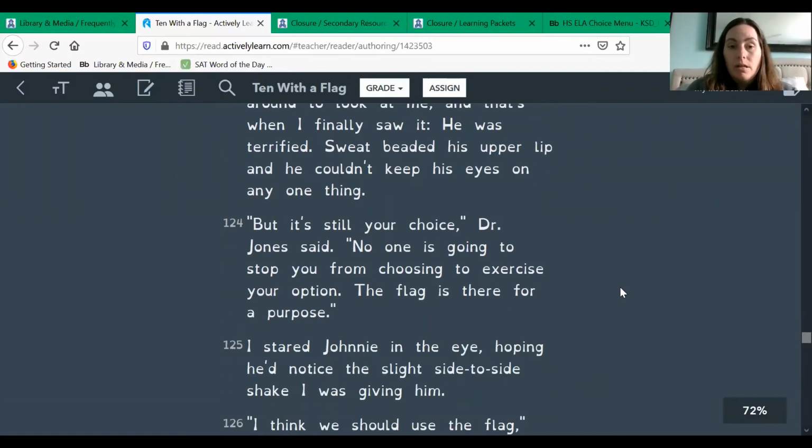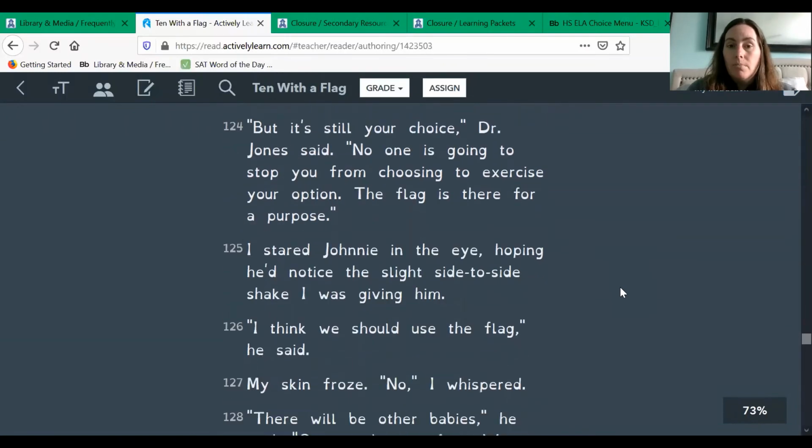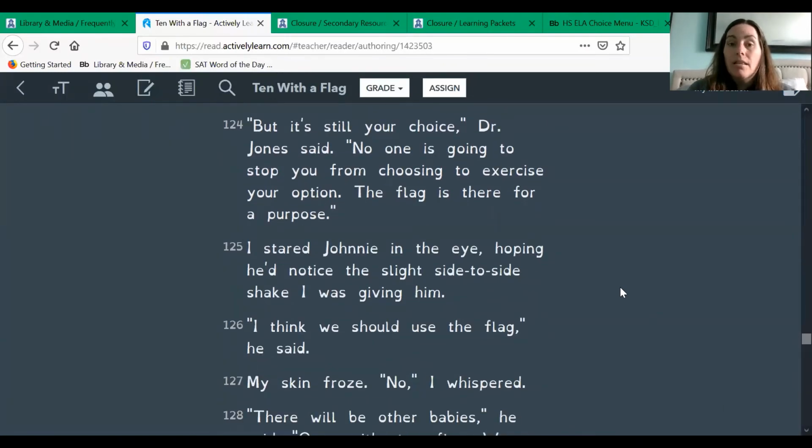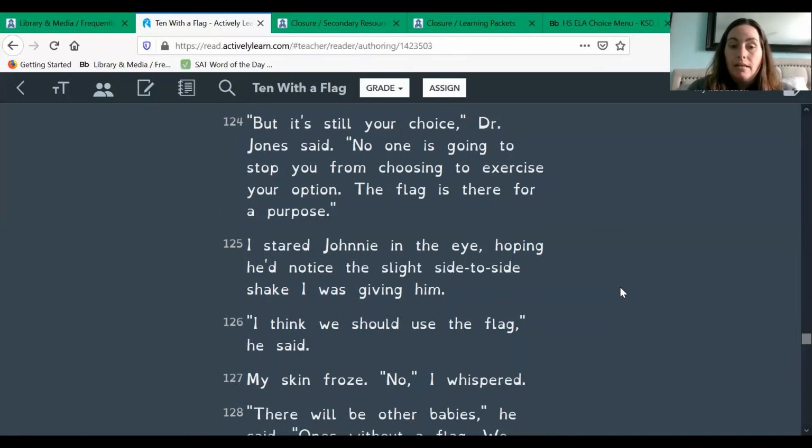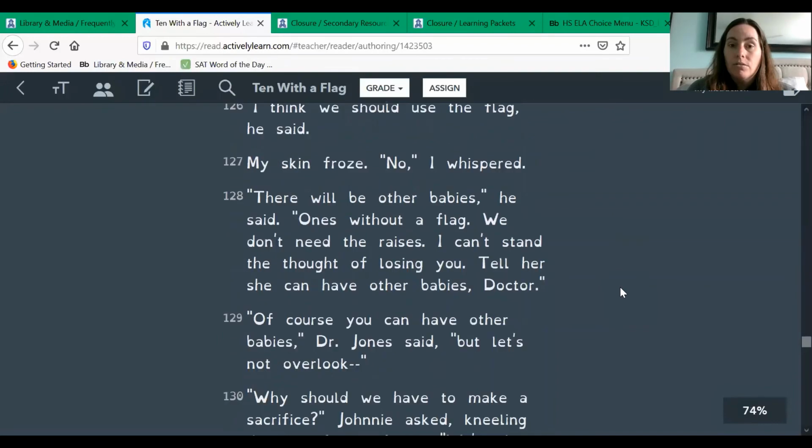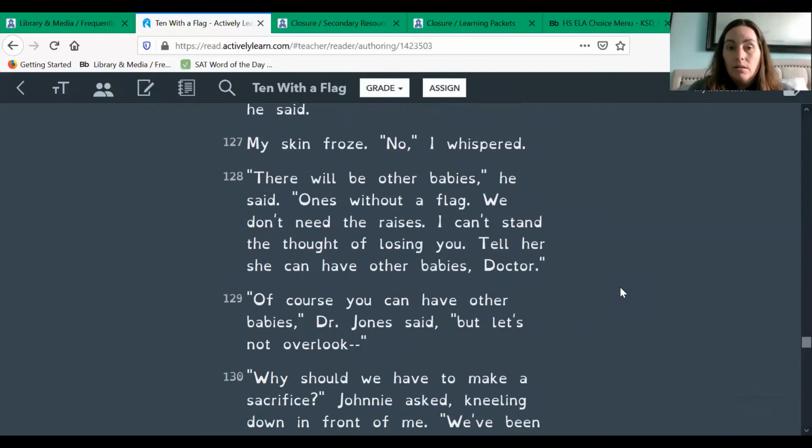But it's still your choice, Dr. Jones said. No one is going to stop you from choosing to exercise your option. The flag is there for a purpose. I stared Johnny in the eye, hoping he'd notice the slight side-to-side shake I was giving him. I think we should use the flag, he said. My skin froze. No, I whispered. There will be other babies, he said. Ones without a flag. We don't need the raises. I can't stand the thought of losing you. Tell her she can have other babies, doctor.